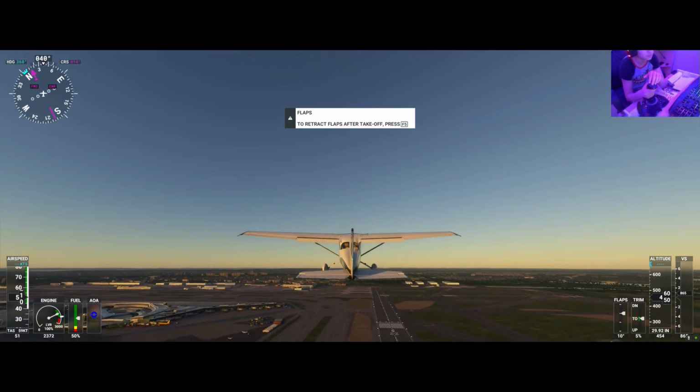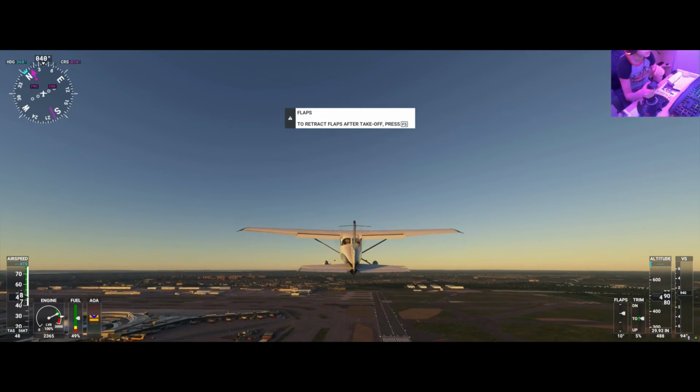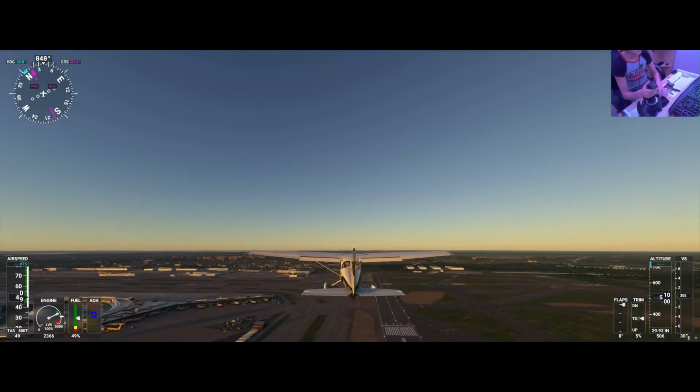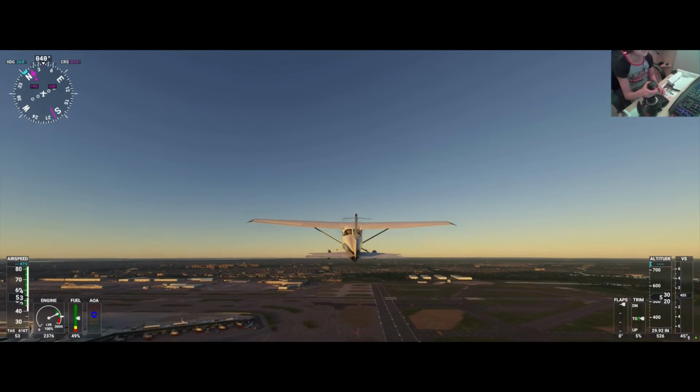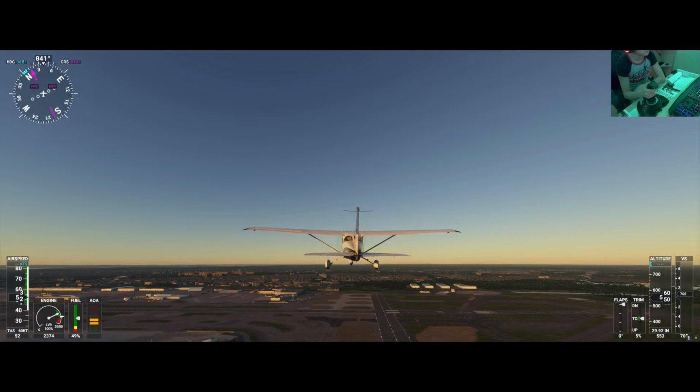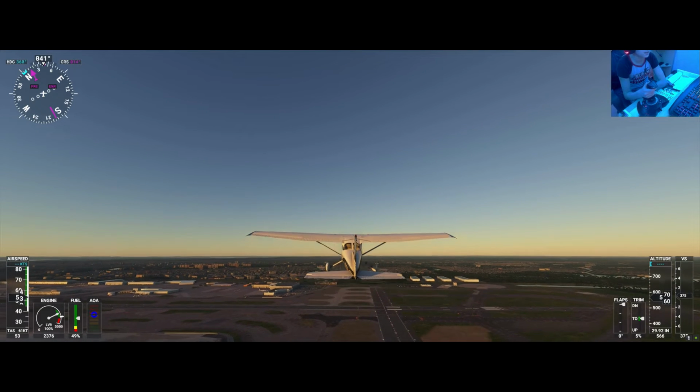But yeah, I think you should retract the flaps on this aircraft when you're around 500, because you can't retract the landing gear. Like, if I just press the landing gear button, it doesn't. Okay, it's lagging a little bit. I don't know why.